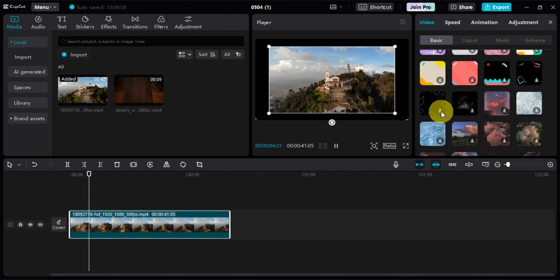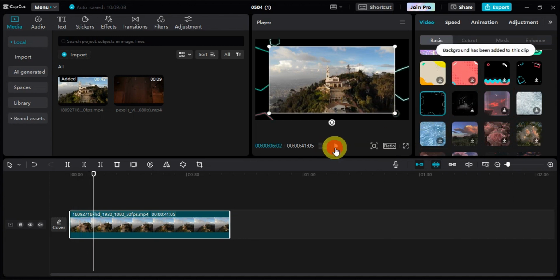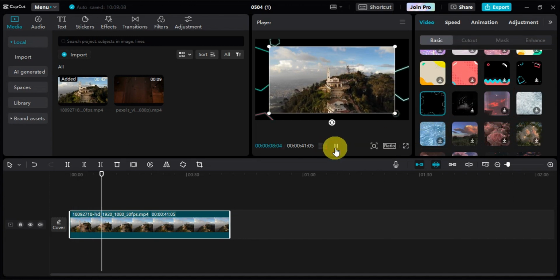And once you're already satisfied with it, you could just simply go ahead and export the video. And that is just basically it, how you add a canvas to video in CapCut PC.